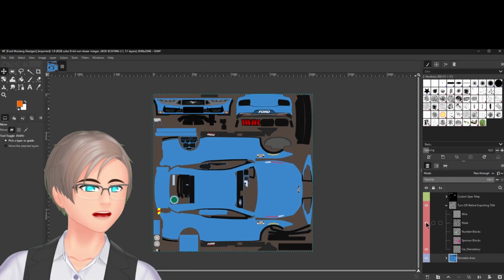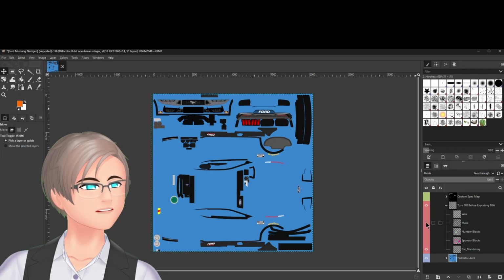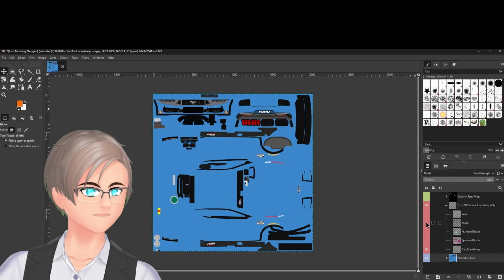If I click off the mask right now, you can see that the whole template sort of goes blue. We don't really know exactly where the sides and the hood and everything are.